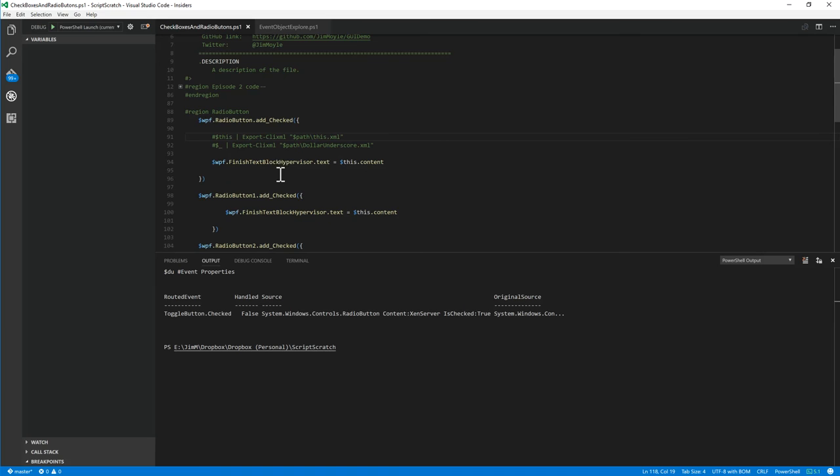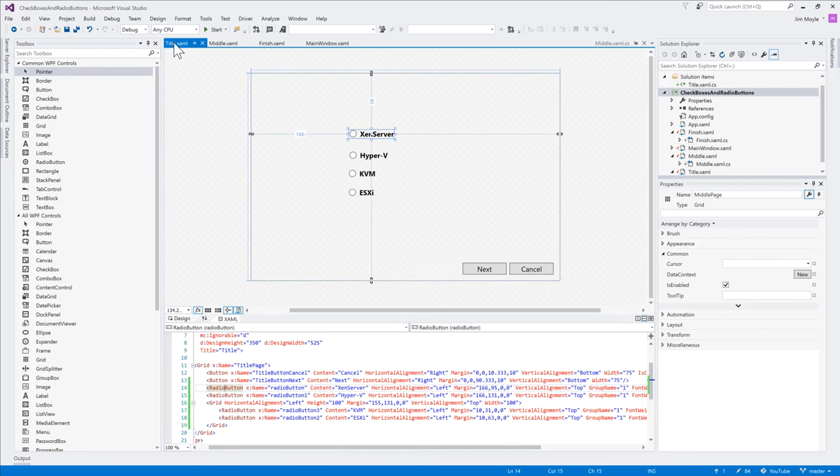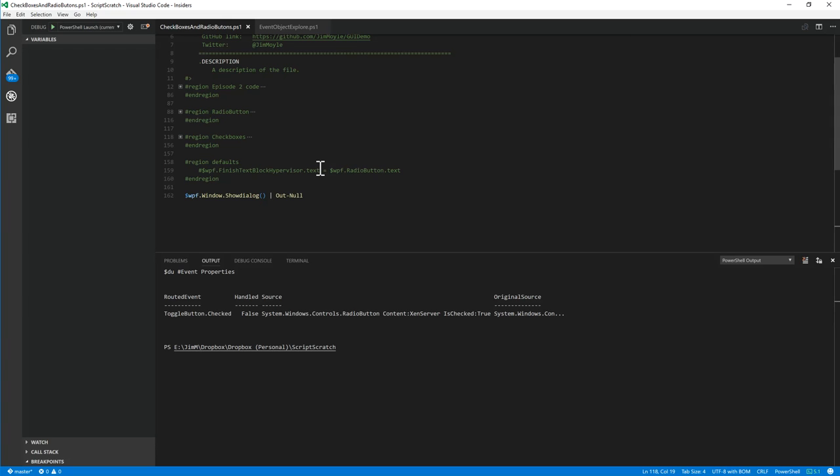With these radio buttons, all our events are on add checked. So to set up a default, we need to do two things. We need to say that it is checked. Now you can do this in code as well, or you can do it in XAML, it's up to you. But I'm going to do it in XAML and say that this is checked by default. But loading this up will not trigger the event is checked, because we're not actually clicking on it, so that event won't fire. So what we need to do is effectively set up the default before we run into the code to add checked.